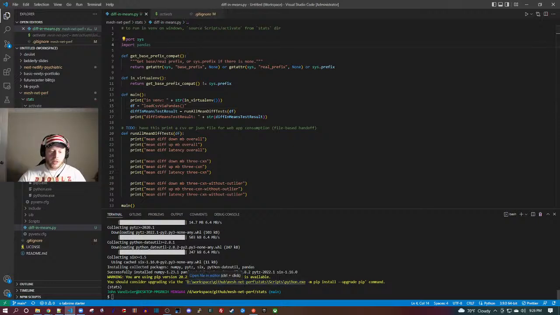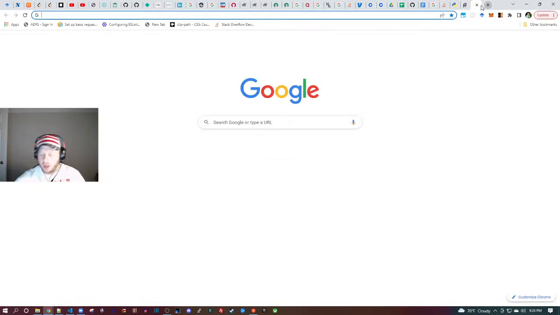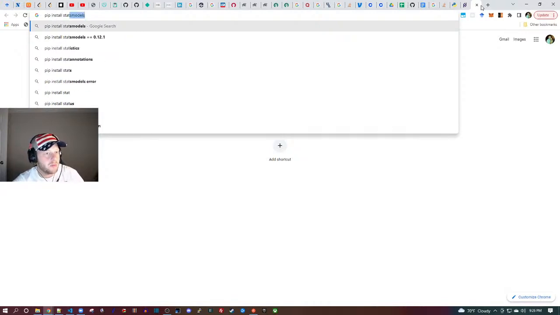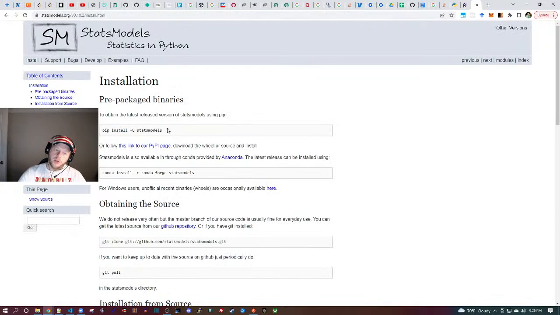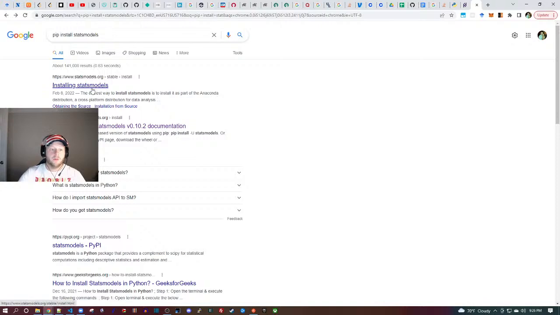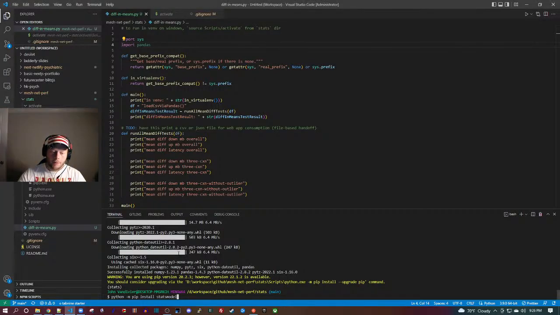We imported pandas. We also want to pip install statsmodels. I think it's no dash. Let's double check. Pip install statsmodels. Oh, models with an S. Statsmodels. There you go. Pip install dash U. What does the U do? Conda Forge. I am not doing Conda. Pip install statsmodels.